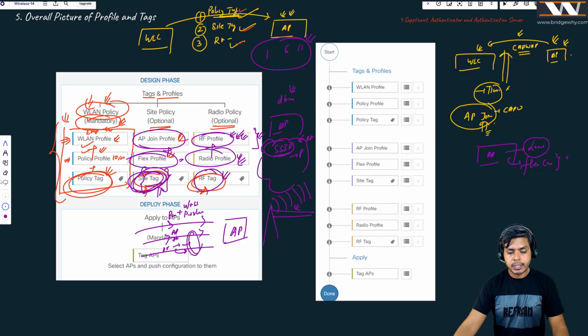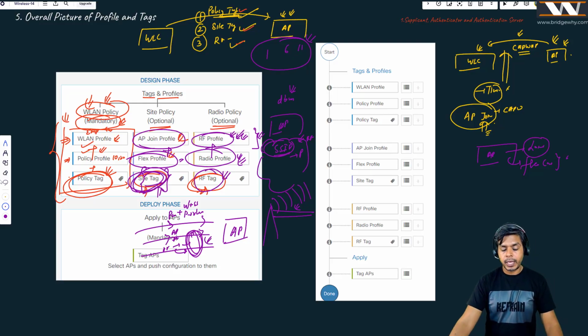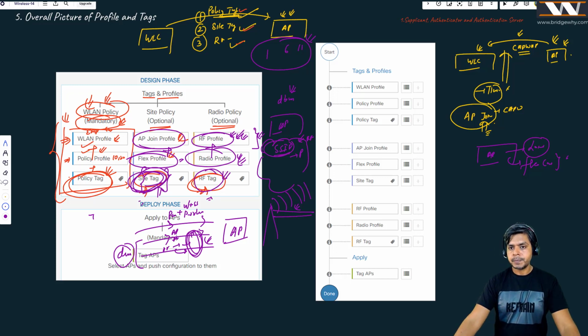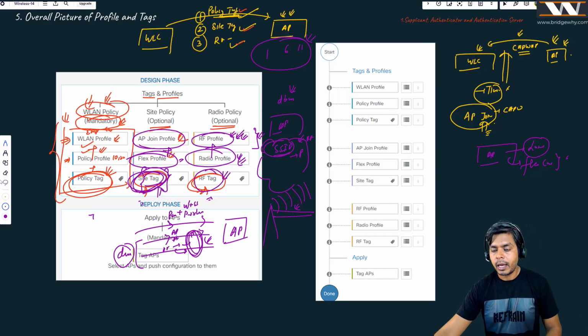Two of these things are already configured by Cisco, and that is why they are saying optional. If you do not define them, then the default one will be right there, but you need to assign all 3 tags: policy tags, site tag, as well as RF tag. But in which order you want to go, that is where I have explained all these things in my hands-on videos. Here is the start button, right?